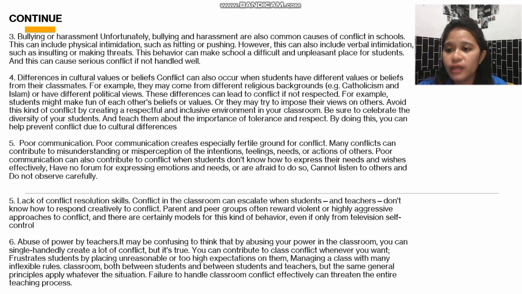Three, bullying or harassment. Unfortunately, bullying and harassment are also common causes of conflict in school. This can include physical intimidation, such as hitting or pushing. However, this can also include verbal intimidation, such as insulting or making threats. This behavior can make school a difficult and unpleasant place for students, and this can cause serious conflict if not handled well.